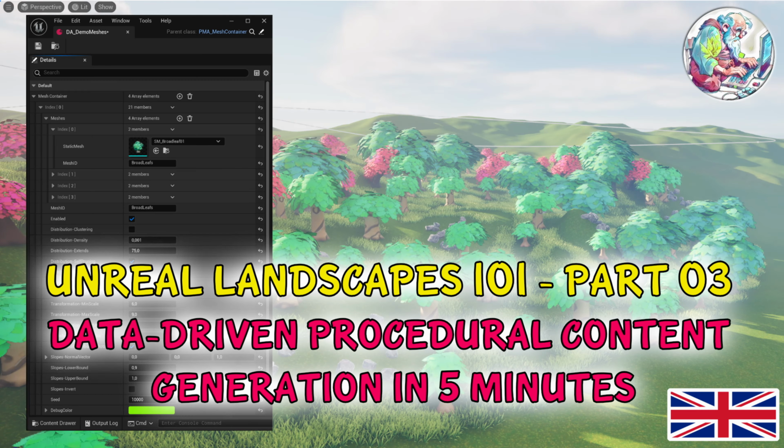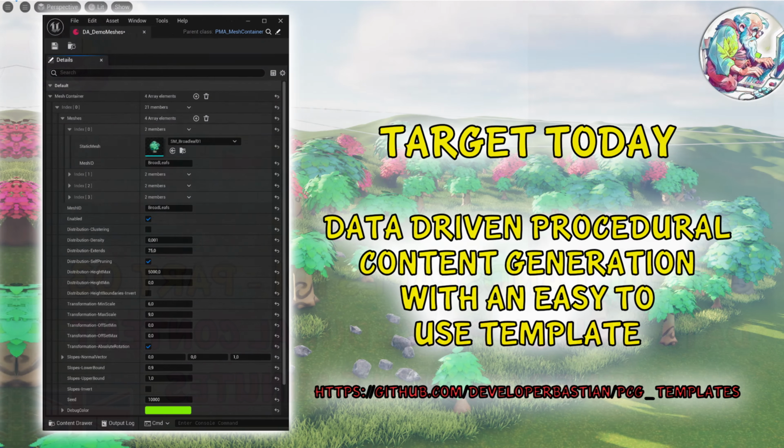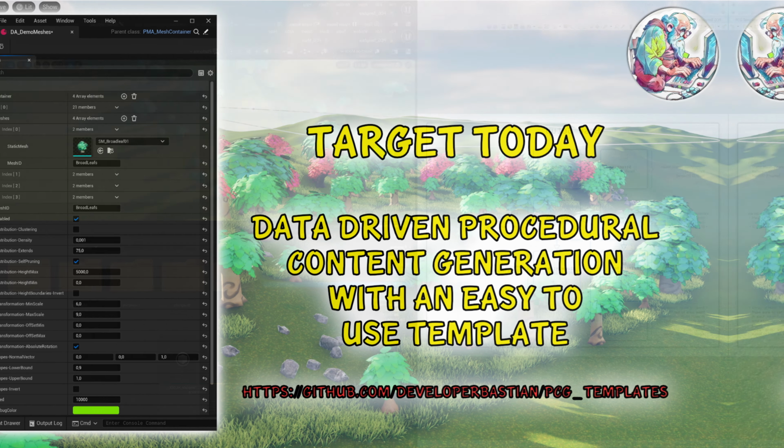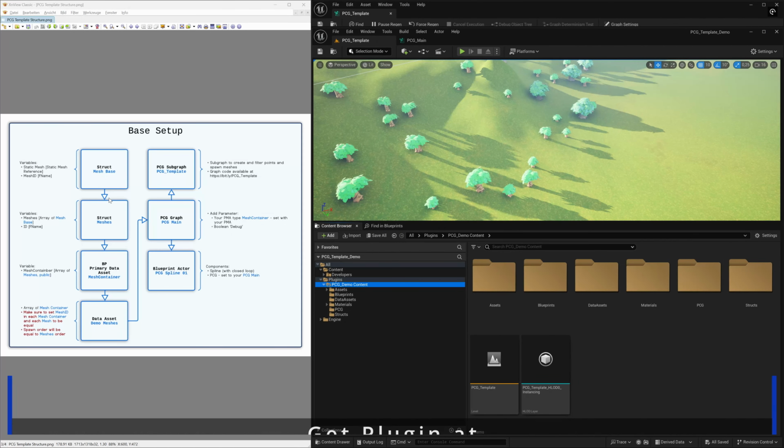Hi everybody, today we look at procedural content generation and how to template it, how to make it easy to use and to avoid working with the graph itself. So the target today is explaining a plugin that is freely available. You see the link down there in the description, and with that plugin comes a form that allows you to very easily generate PCG graphs and use as many as you want.